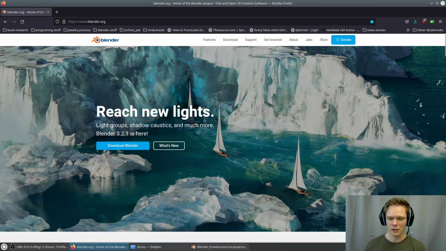All right. So first we need to install Blender because this is a course about how to use Blender. So the current version is 3.2.1. I use 3.1. There's a few small differences between the two versions, but nothing that would change almost anything for using the UI or anything else.